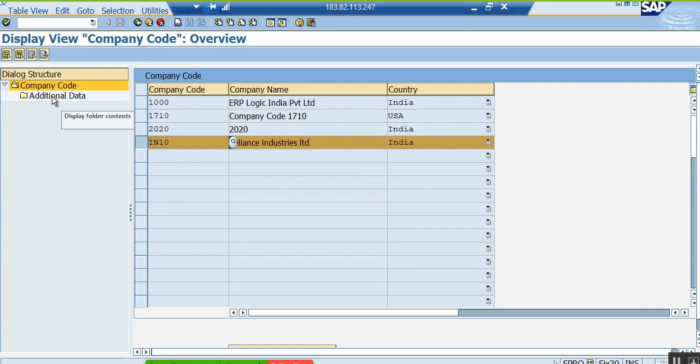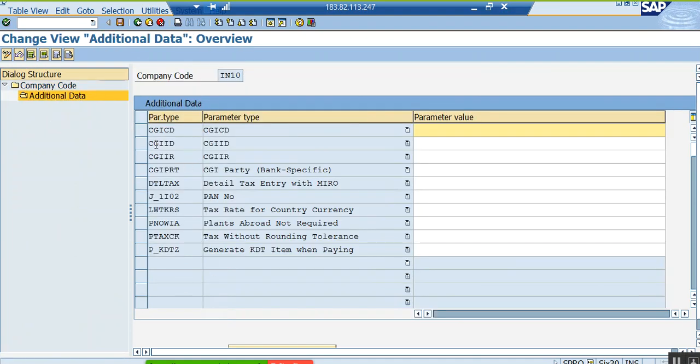Select your company code and double click on additional data. So these are the things. For example, you can maintain PAN number here. Any alphanumeric value, maintain as of now, and whether plant abroad is required or not. Some other parameters, if required, you can maintain it here. Now you can see this as a separate step.